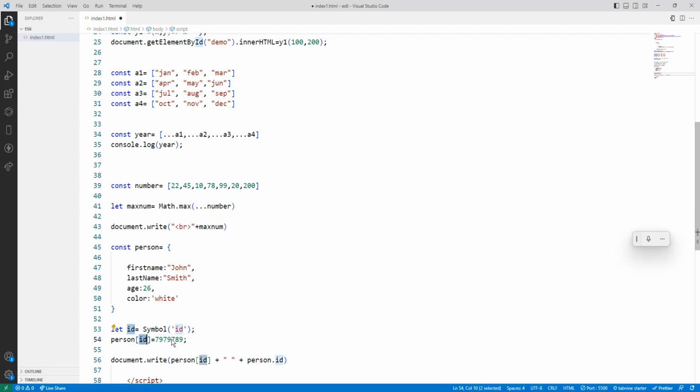Okay, so that is called a symbol. So just have an idea about what a symbol is. It is one type of variable addition. So we can say like this.